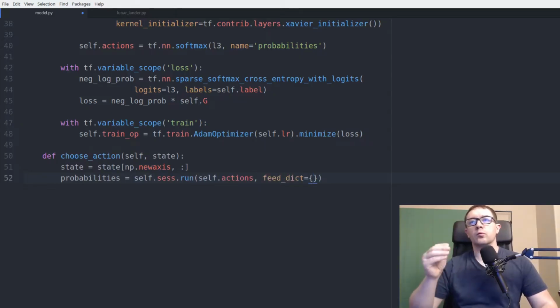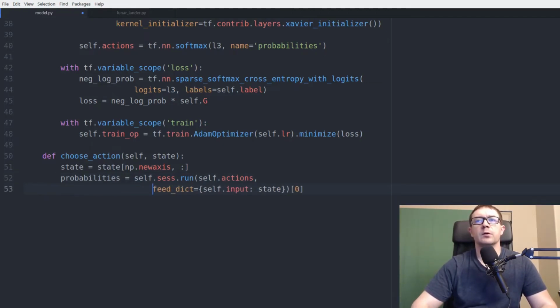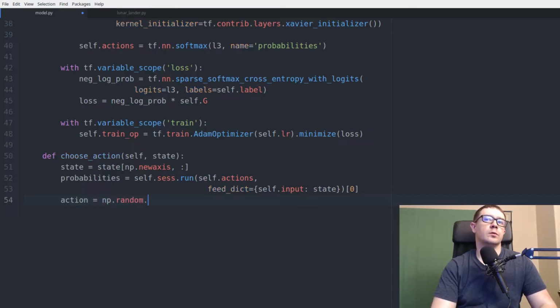So when you run an operation through the TensorFlow graph, you need to specify a feed dictionary, which gives the graph all of the input placeholder variables it's expecting. So in this case, it wants self.input, and that takes state as input, and it's going to return a tuple. So we're going to take the 0th element so we can get the correct value that we want. And then we can select an action according to numpy random choice from the action space using the probabilities as our distribution. And we just return that action.